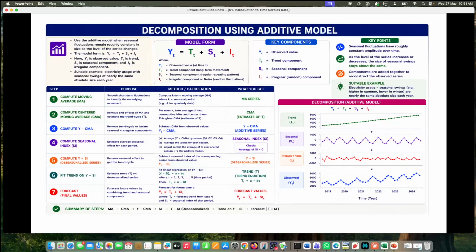Then once you subtract the CMA from the original data, what we get is the detrended data. That means we have removed the trend. From the detrended data, we are going to calculate the seasonal index. Then we will make a minor adjustment, and then subtract the seasonal index from the original data again. So you will get the pure deseasonalized data.